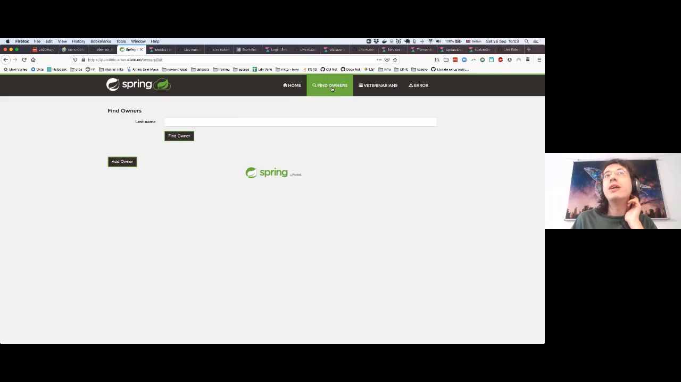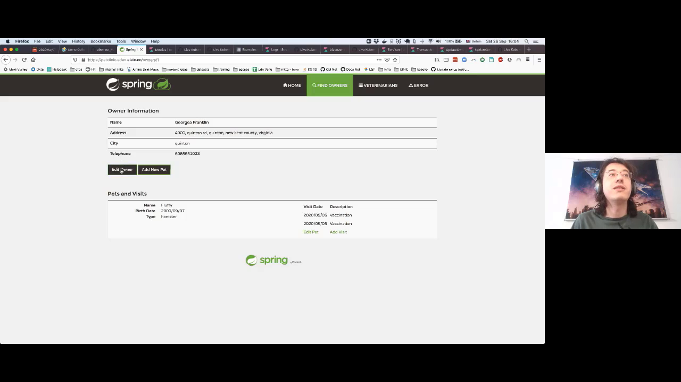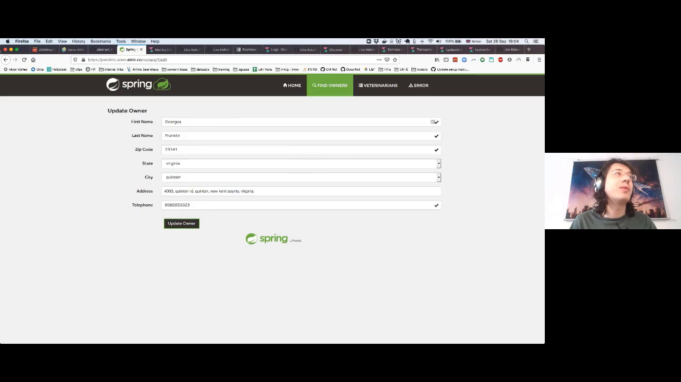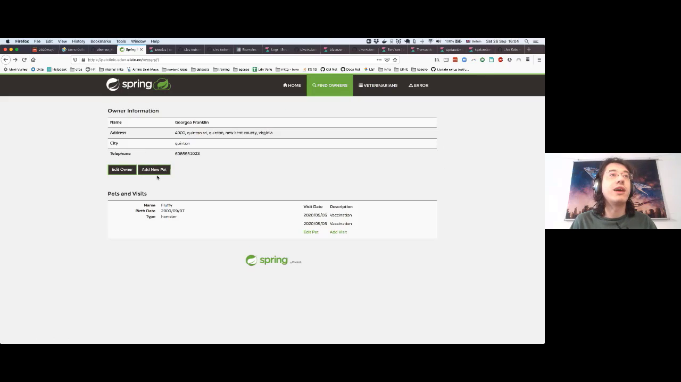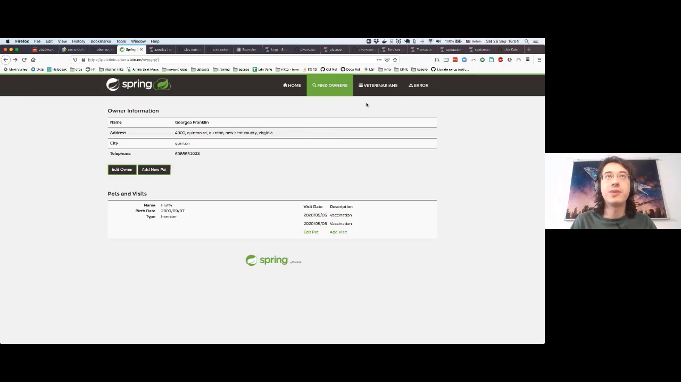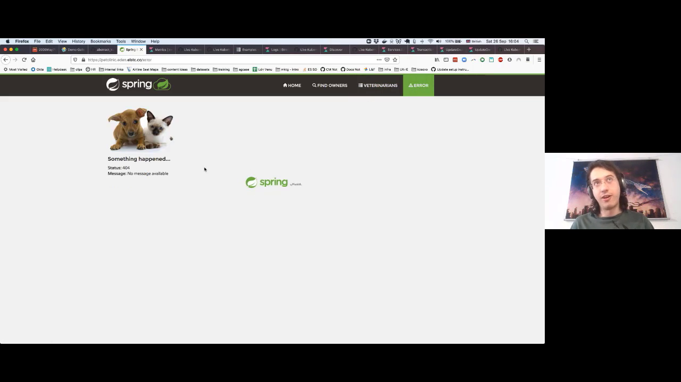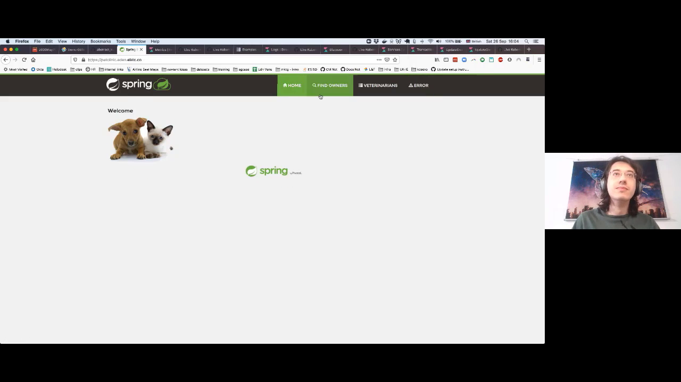So here we have the ability to look for owners, and we can edit information about owners. We can add pets for them. A list of pets, we have a list of doctors, and like any self-respecting demo, we have a way to generate an error. So that's the app. That's what we're working with today.